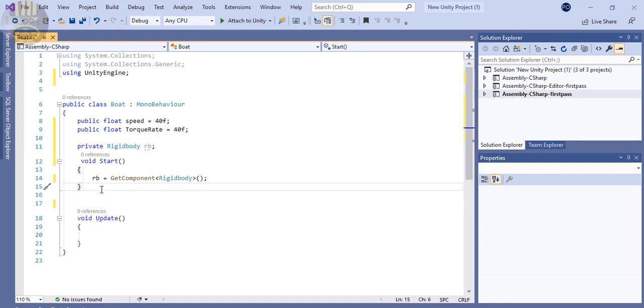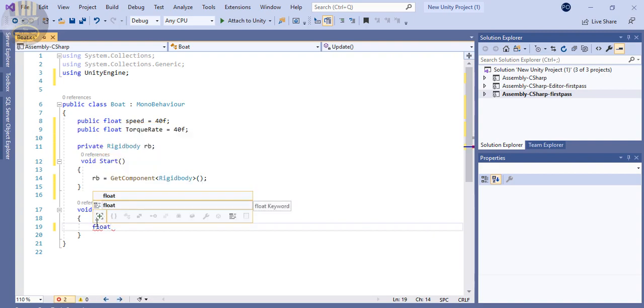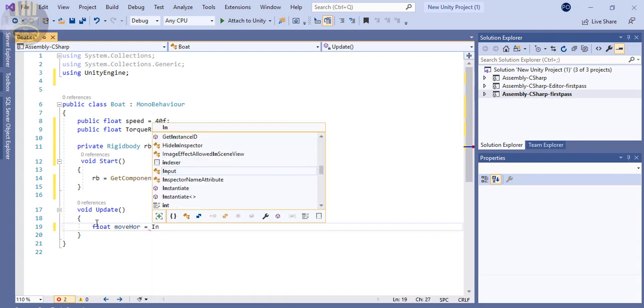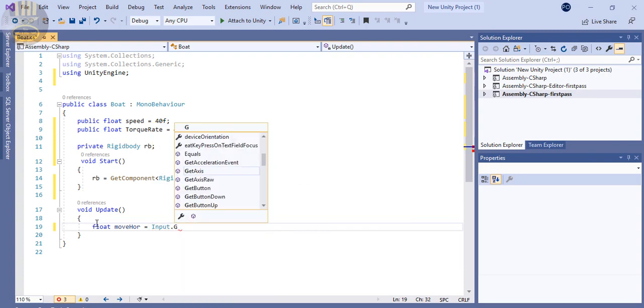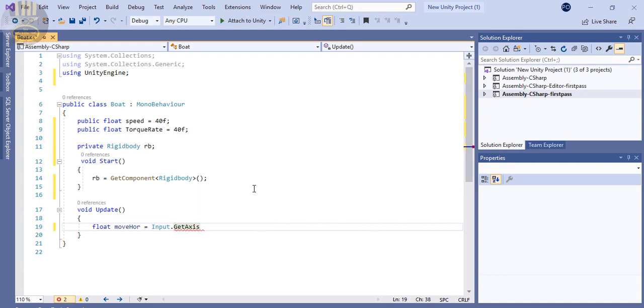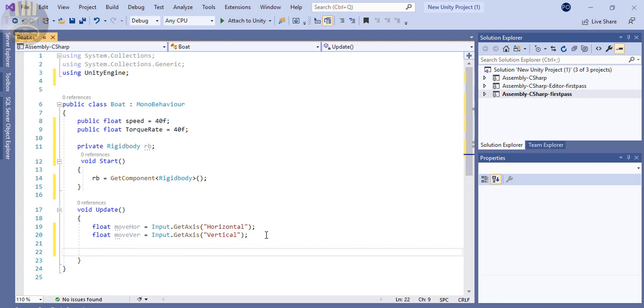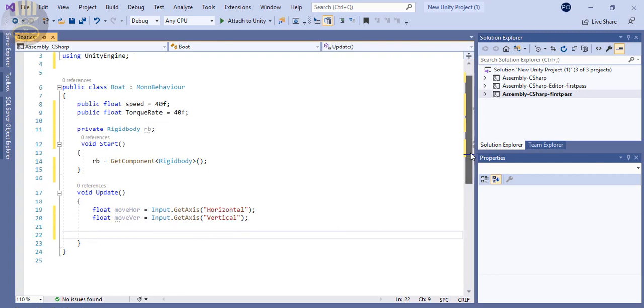Inside the Update as well. And I want to get the boat moving. So to do that, what we need to do is we're going to create an object. This object, I'm going to call it moveHorizontal. So I'm going to say Input.GetAxis. So whatever you input, we get that, and that is going to be Horizontal. There we go. And I'm going to repeat exactly the same thing for the vertical axis. So I'm going to change this to maybe moveVertical, and this one will be Vertical. Okay, Horizontal and Vertical, they actually function inside the development environment of Unity. So it's going to be recognized.